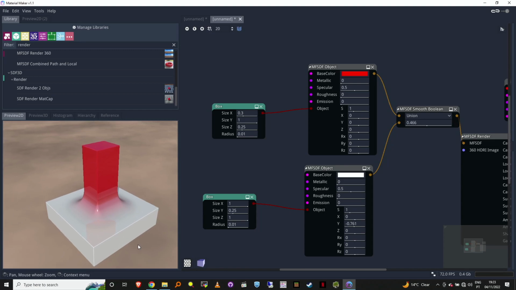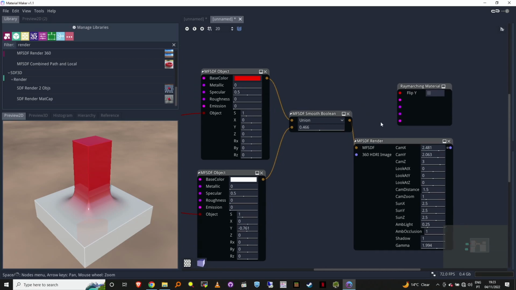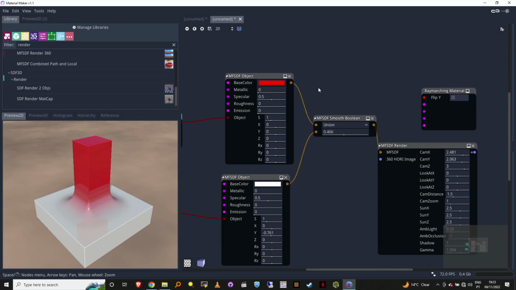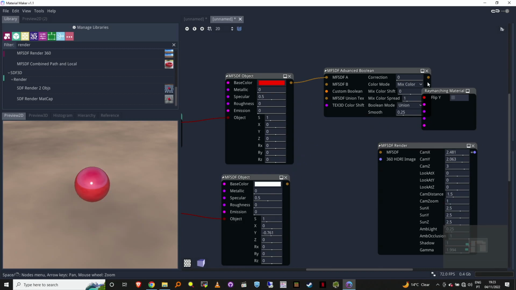So there are things that you can specify. This smooth function can be mapped to a 2D distance function, and we can play with that. That's what we're going to do. So instead of this smooth boolean, we will use an advanced one. Advanced boolean has a lot more options.